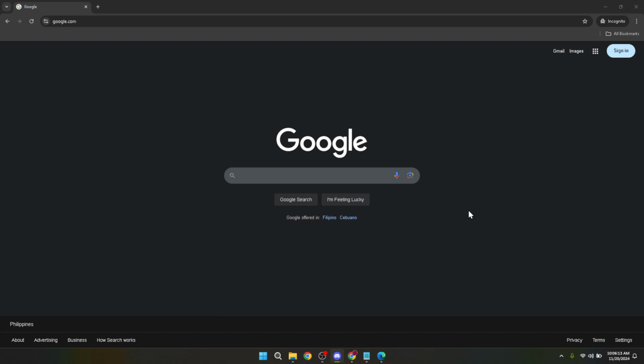Let's start with the very first step, opening your preferred web browser. Head over to google.com. Google's homepage is the gateway to all its services, including Google Classroom. Once you're there, you'll notice a Sign In button located at the top right corner of your screen. Click on that to proceed.